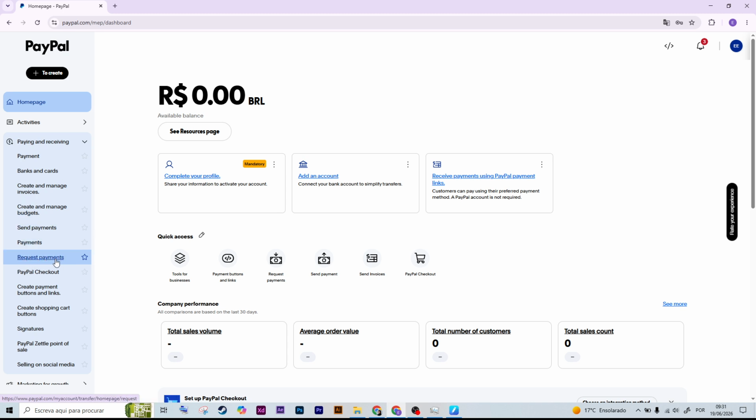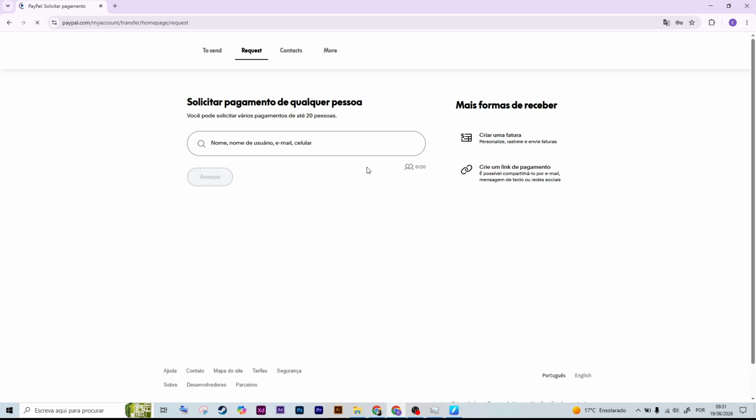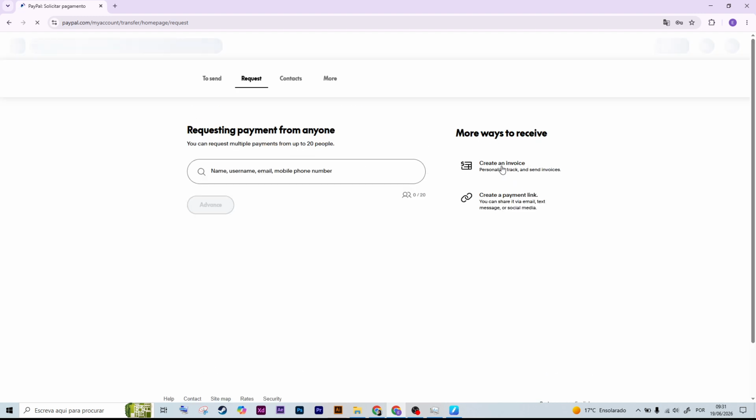After that, find and click on the option called PayPal Buttons or Pay and Get Paid. In some updated versions, this may appear as invoicing or payment links. Once you're inside the Payment Tools section, click on Create New Link or Create Button.